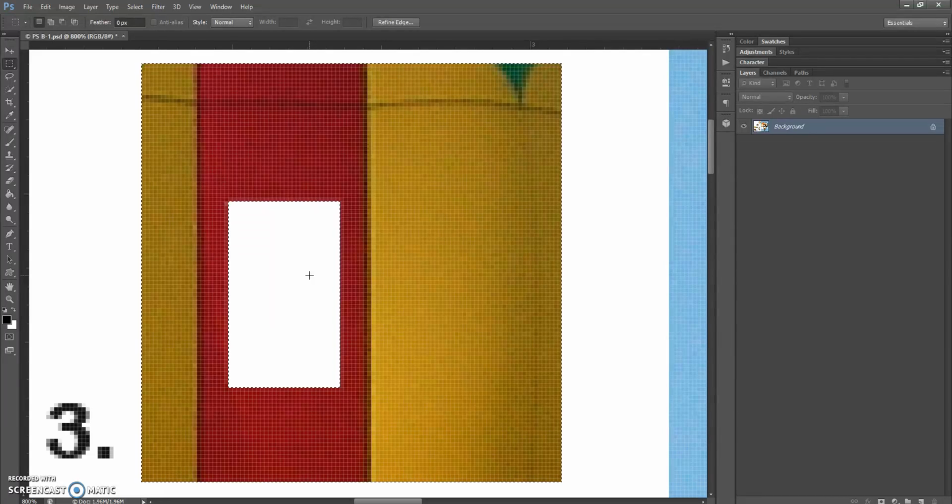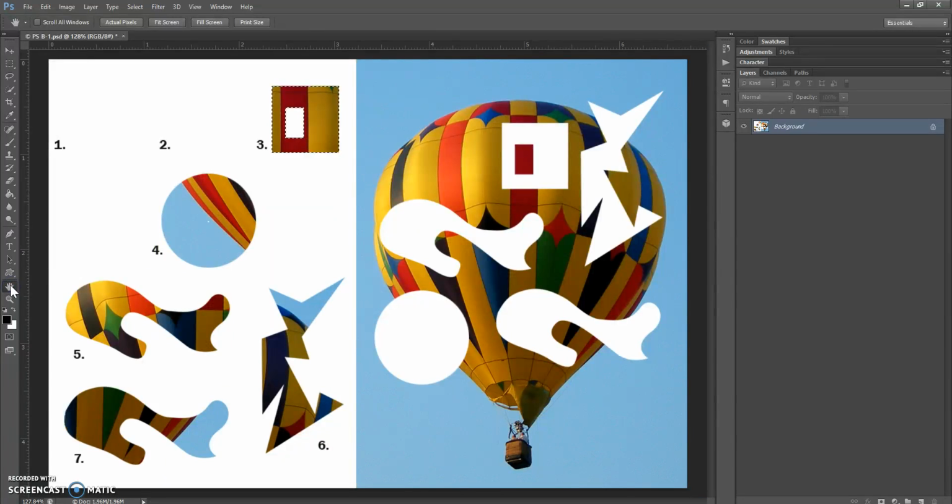So again, I know I said Shift in the beginning. Shift is to add to a selection. Alt is to take away from a selection. So when we go ahead and hit our hand tool right now, you'll see that we have the selection made with a hole in the middle.